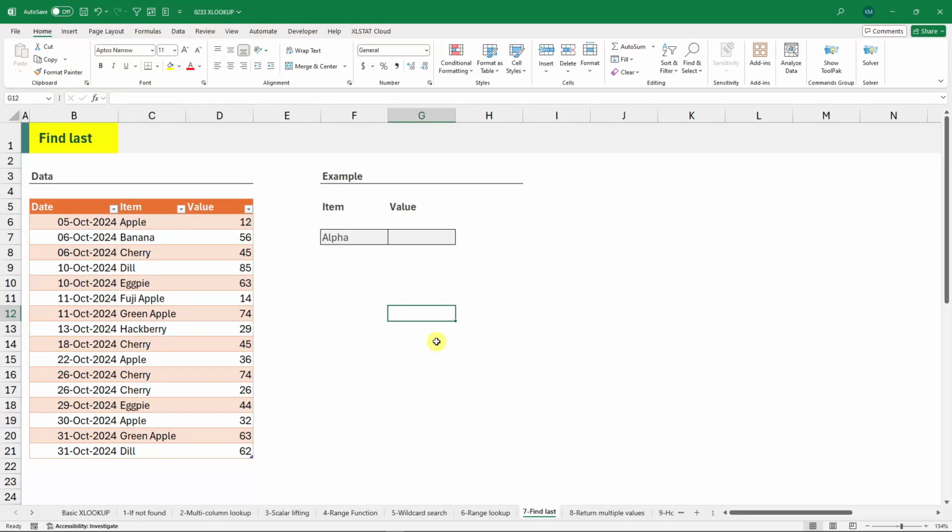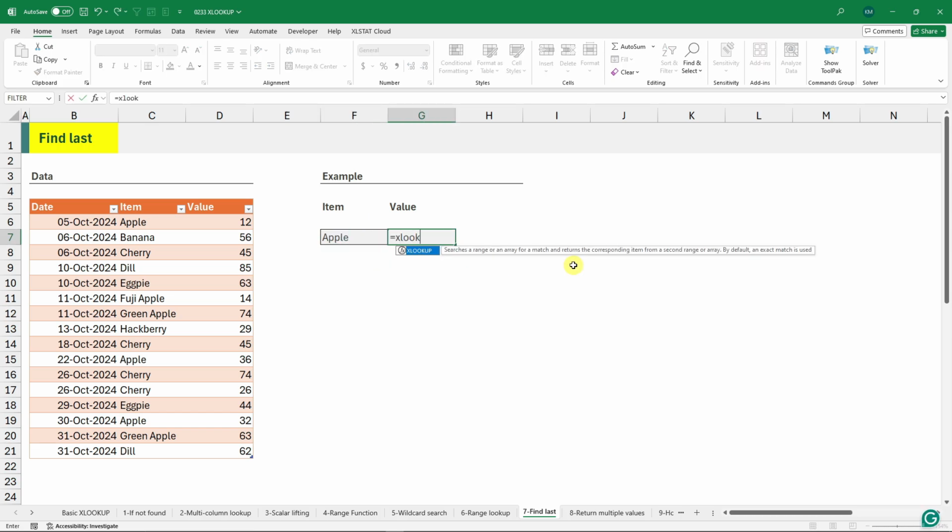Now for the next feature, since we've been using lookup or XLOOKUP rather from first to last, what if we can use it from find last or basically last to first? So I have it right there. I'm going to have alpha here. Let me just change it to apple. And for the value right there, of course, we're going to utilize XLOOKUP. Now we have VLOOKUP, we have HLOOKUP, but personally right now, I am really loving XLOOKUP. So add the parenthesis for here.